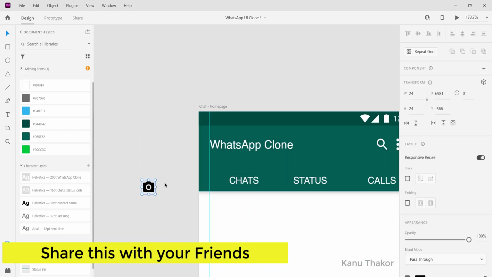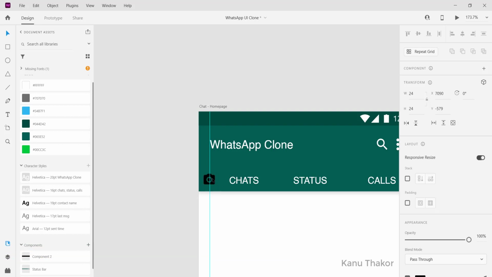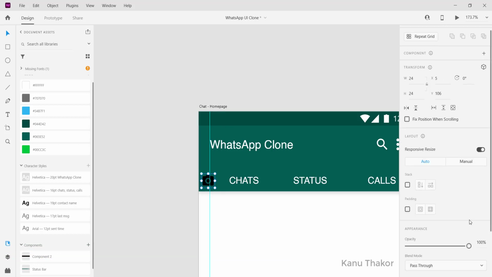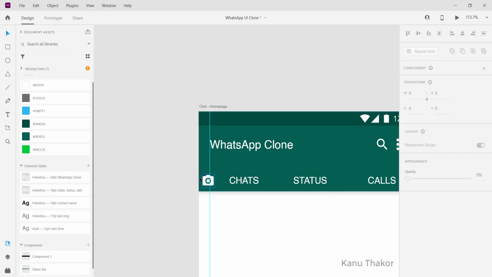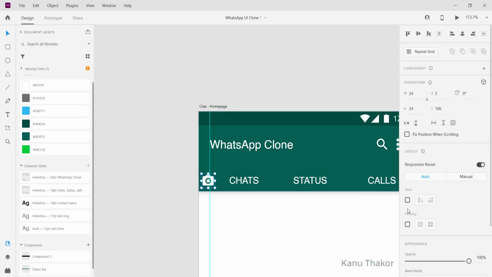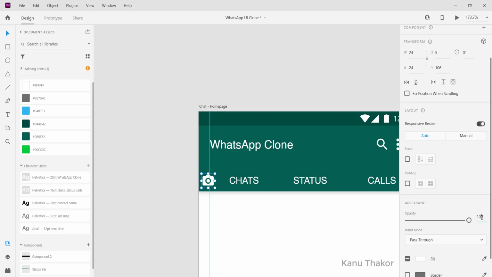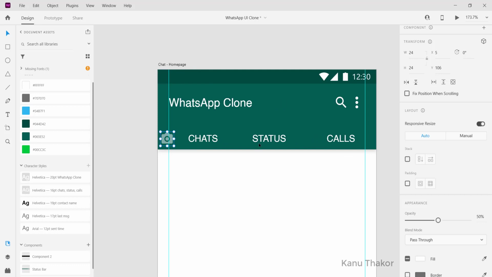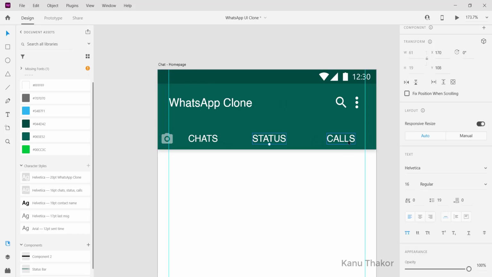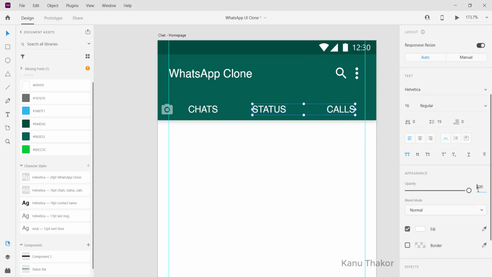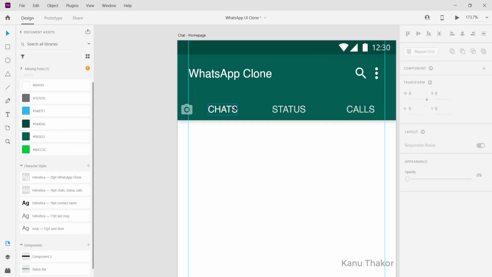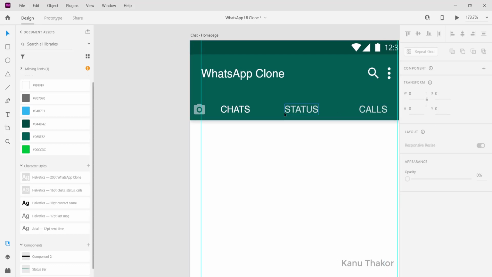Okay, so now we are going to add a camera icon here, and for that we have this icon. Simply drag it and drop it on the artboard and arrange its position. Its color is going to be white, and then I will decrease its opacity to 50%. That's it. Then again both of these are not active at this time, so we will make its opacity 80%. We can see that this one is active right now and all these two are not active.